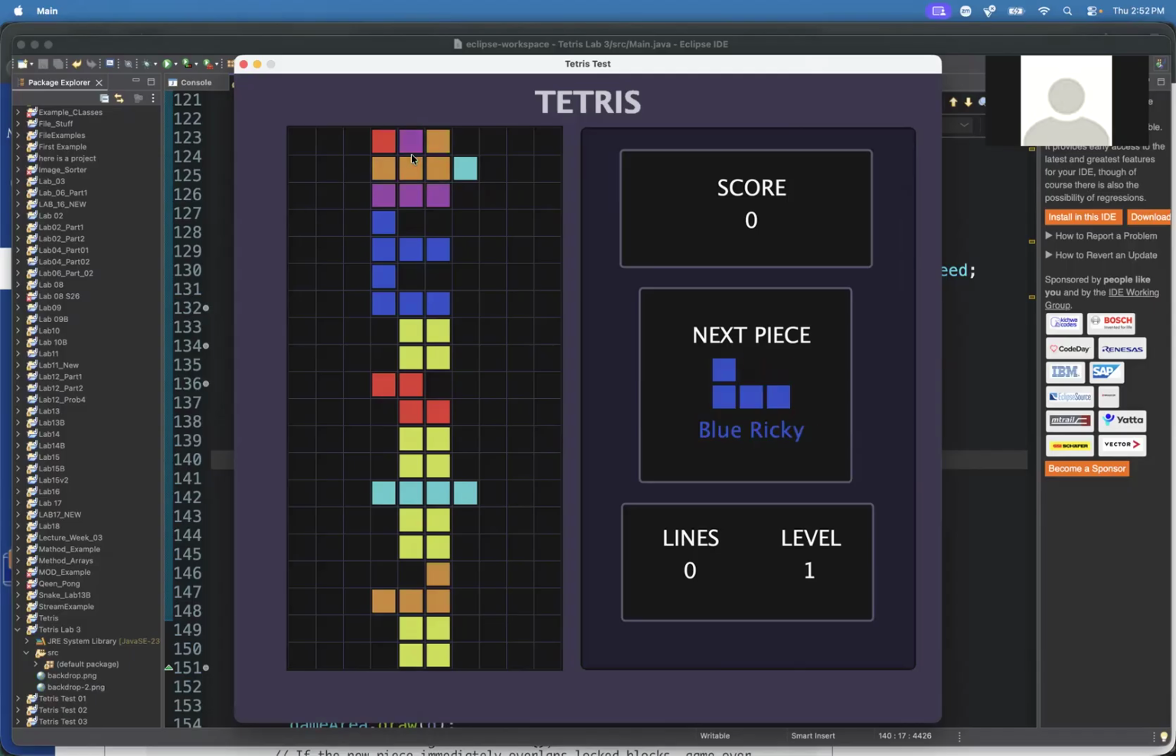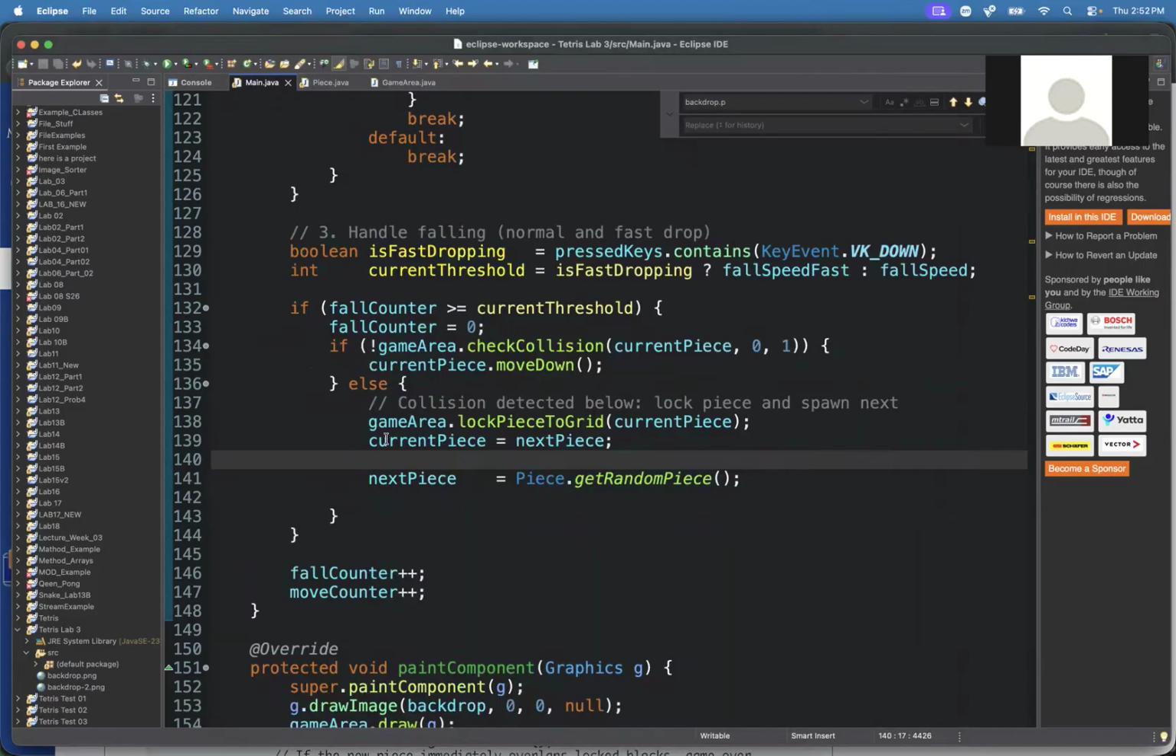Well, we can actually use that as our game over, because when we try to put a piece over a piece that's already there, that means there was no room for it. And if there's no room for it, then that should be game over. So this is where we would want to do that.